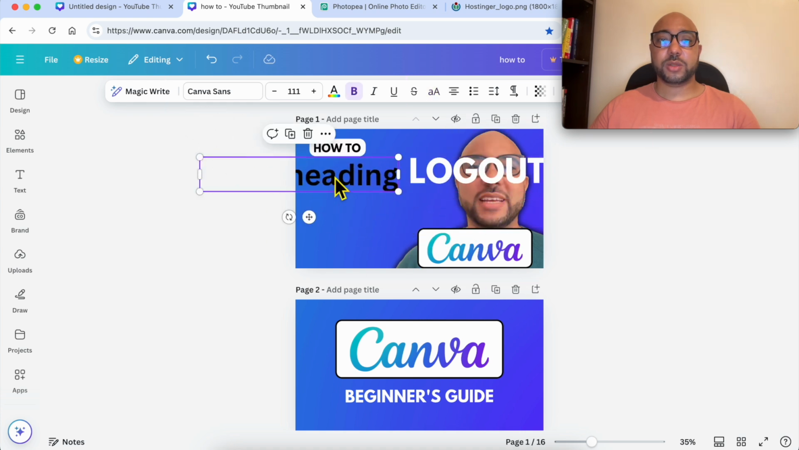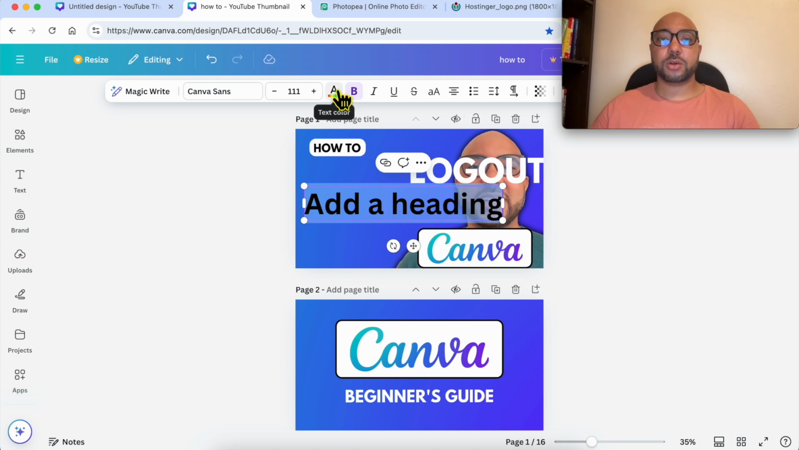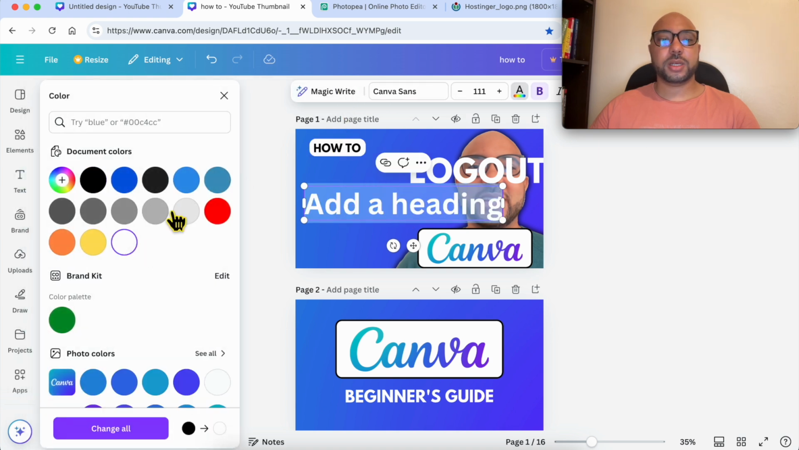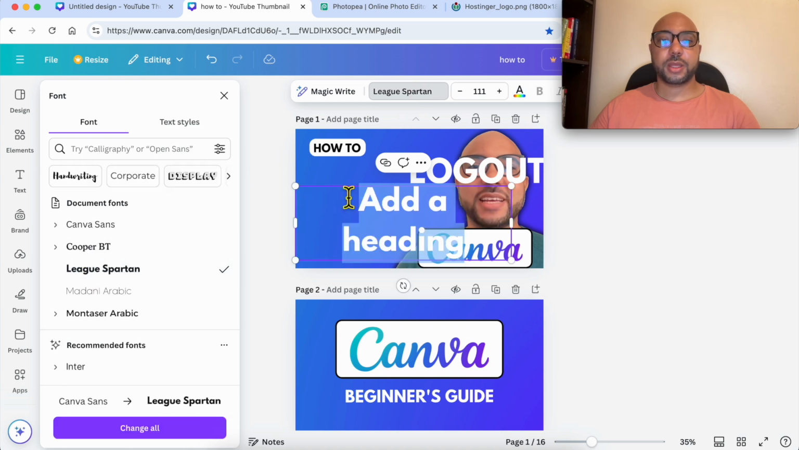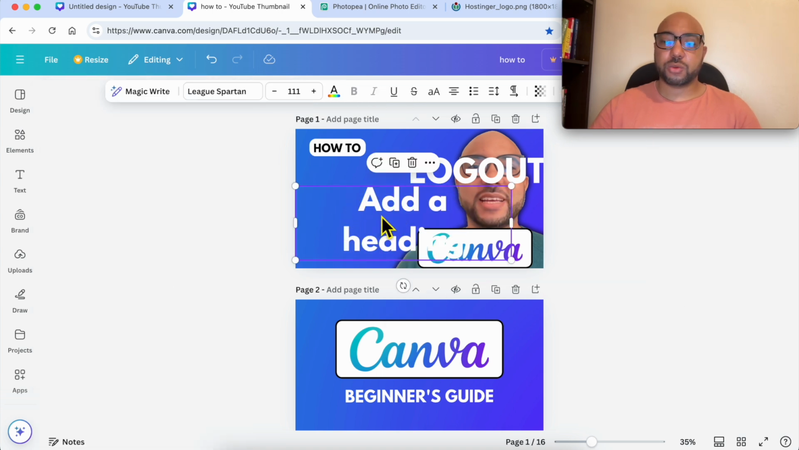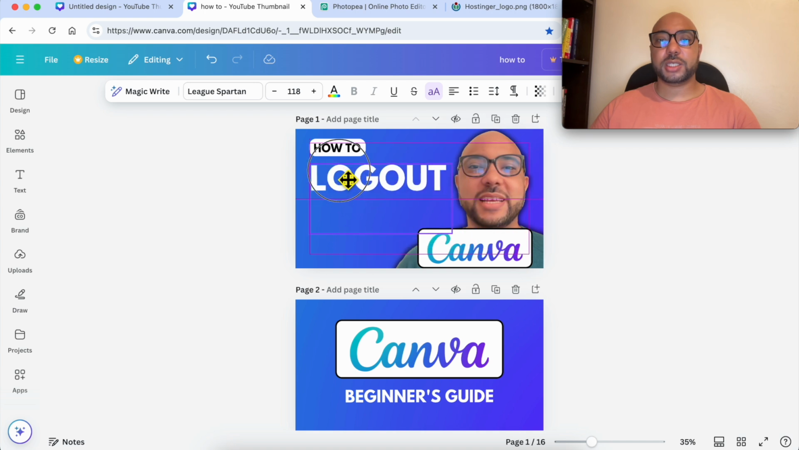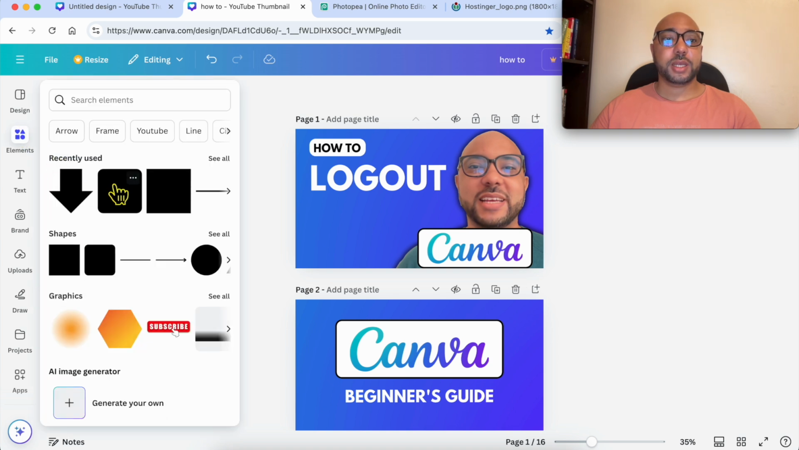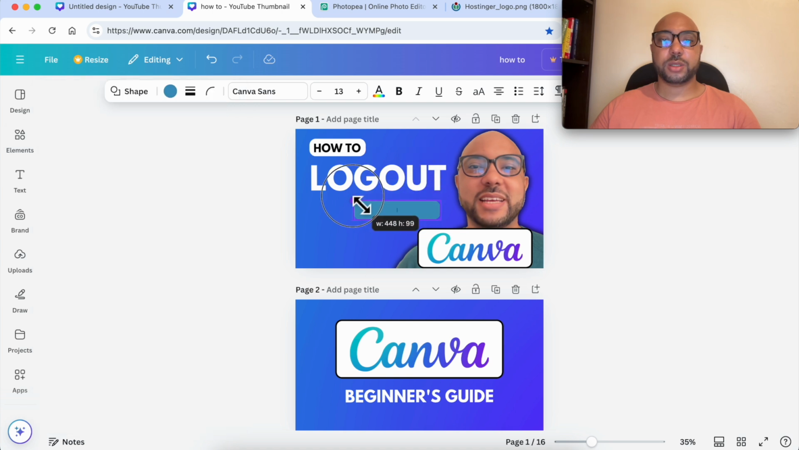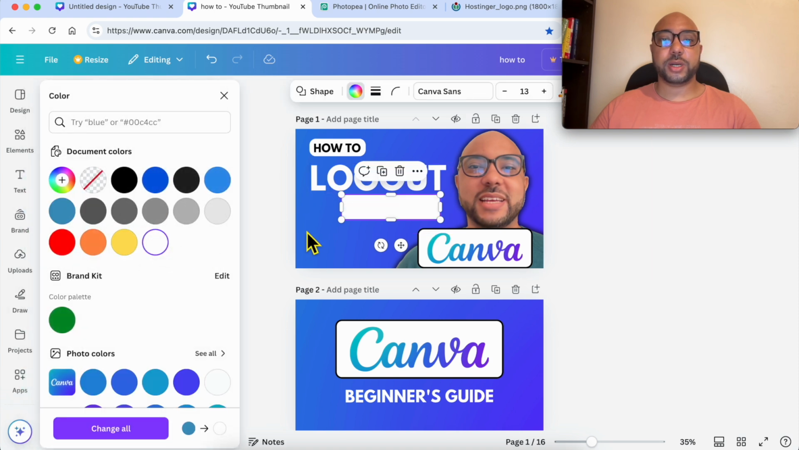Let's make it a little bit bigger. To change the color, go to here, white. You can select the font from here. Now we've seen how to create this white big title. To have this white background, you can use an element. Let's use this rectangle with rounded corners. Shape it like that and click on this color and turn it to white.